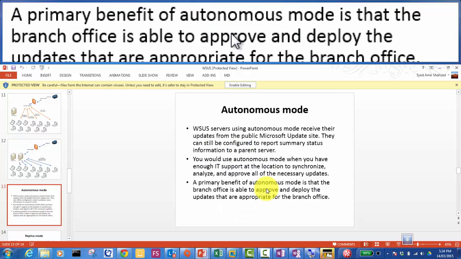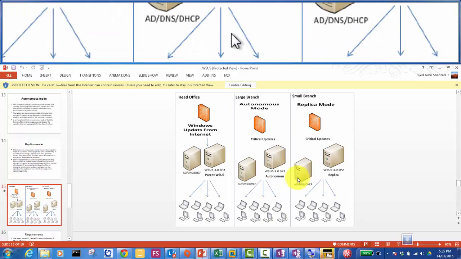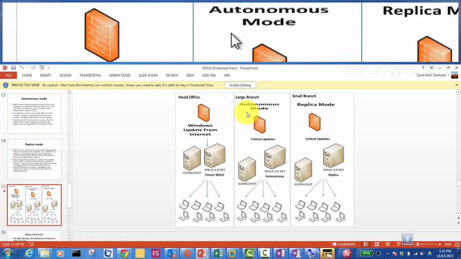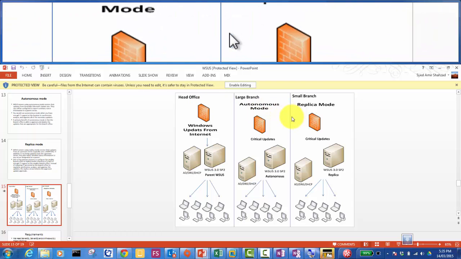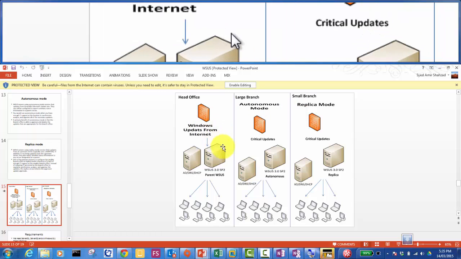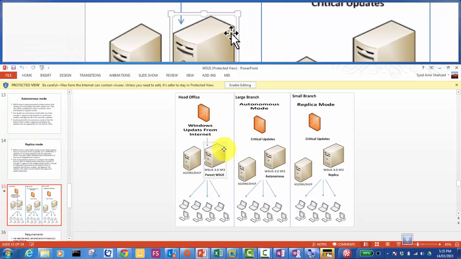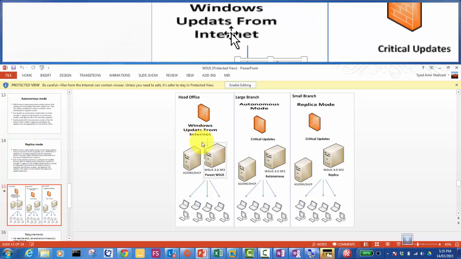There are two types of WSUS installations: autonomous mode and replica mode. I will show you with a diagram, and you will be able to understand easily. Autonomous mode is for big branches and replica mode is for smaller branches. In this scenario you have the head office, which is a huge branch, and you have the main WSUS server there.